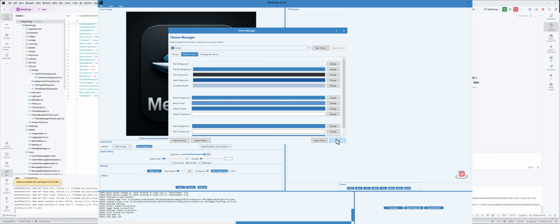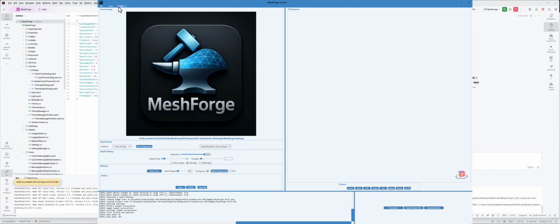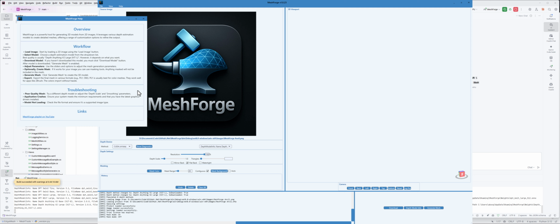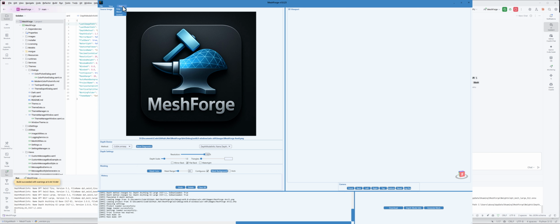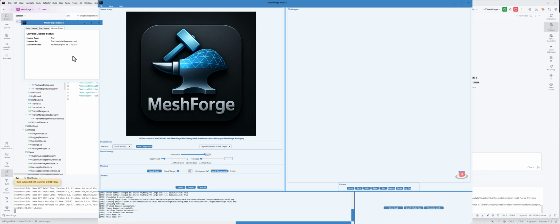So press escape. It's got built-in help. It's got a link to my video, which is also linked on the page you probably saw this on. You can always go into your license, and once you buy a license, you can paste it here. This just tells you about your trial and the status, of course.